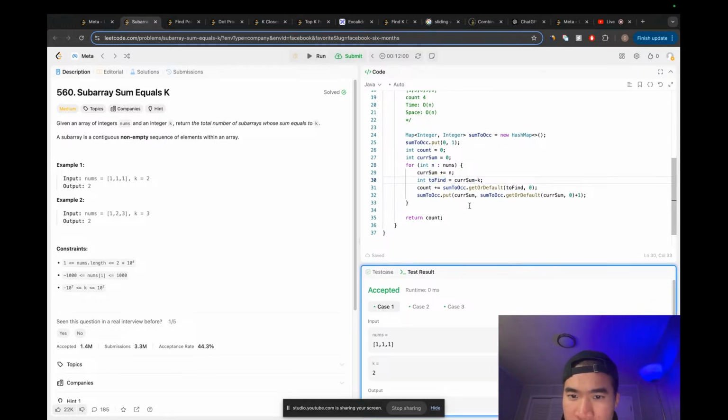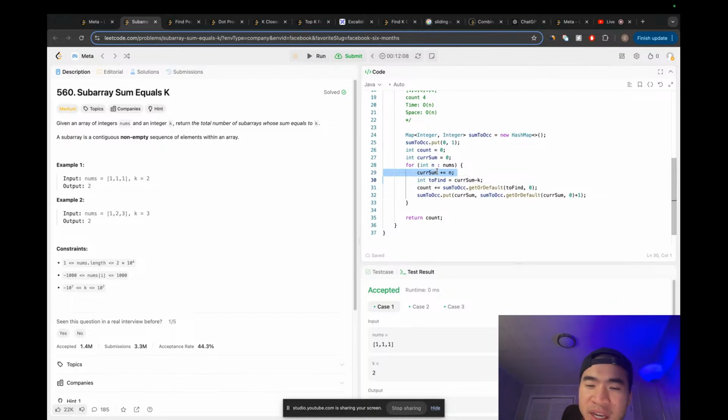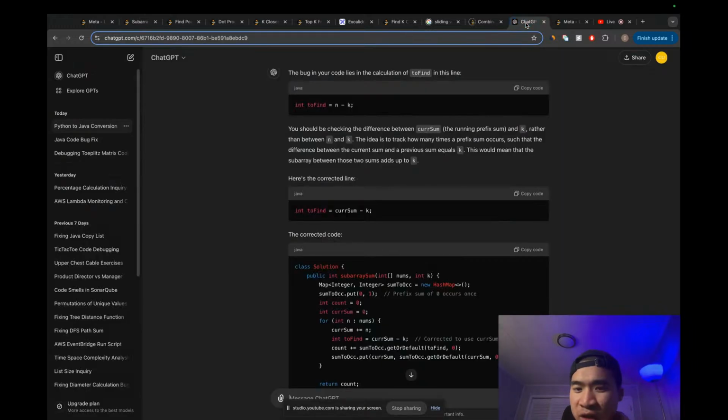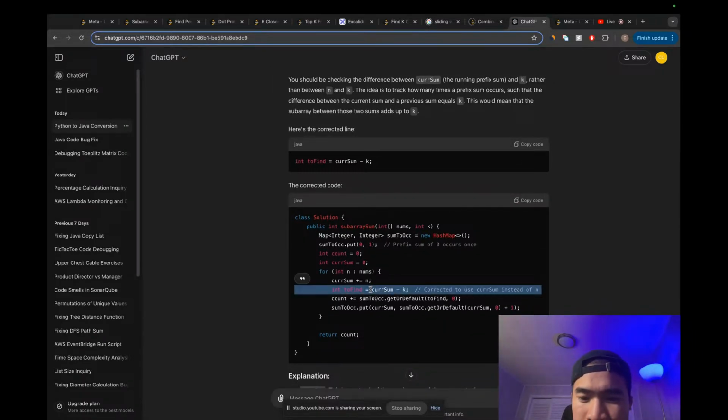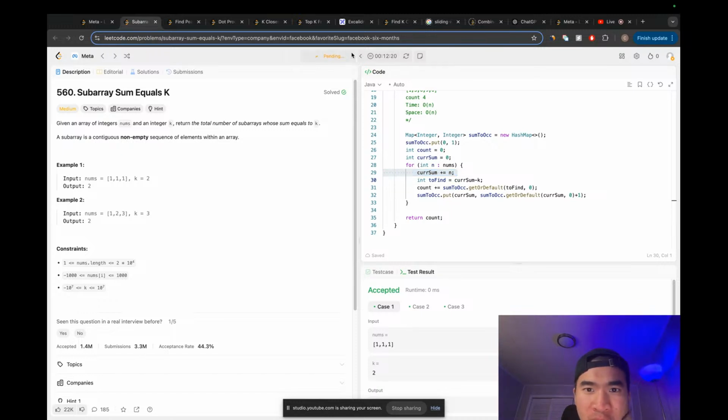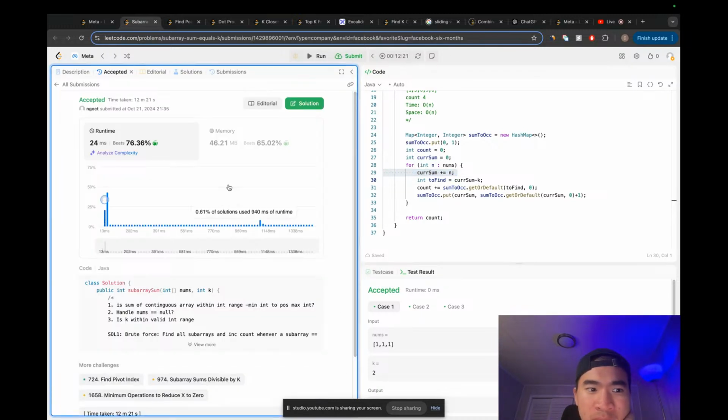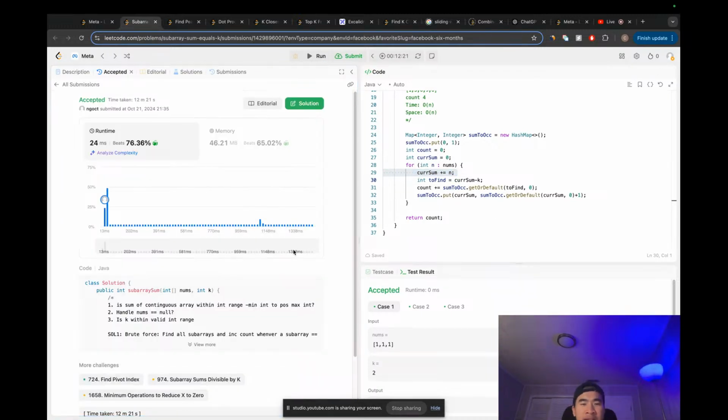So the mistake was I was comparing n minus k to find the target. But basically, the answer should be like that. So hopefully, fingers crossed. Yep, it does go through in O of n time complexity. So that was the small bug here.